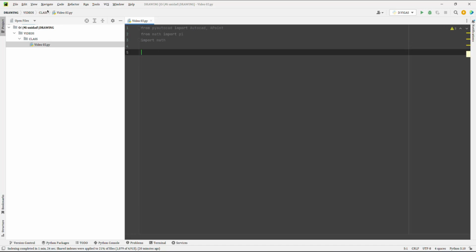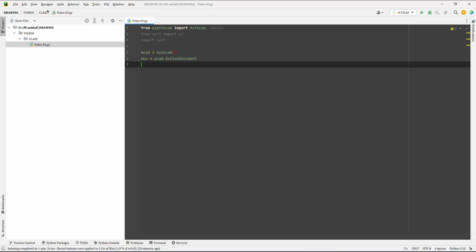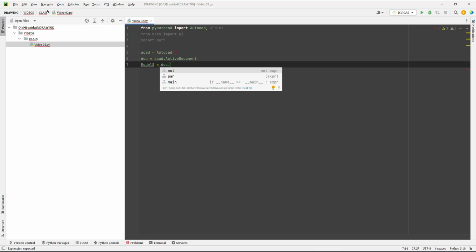We call the AutoCAD class by creating the variable acad. The variable names will be the same as in the previous video, but you can use any name you like. We define another variable, which I'll call doc, to get the active document in AutoCAD. We define the third and final variable, which I'll call modelspace, from which we'll get the model space and be able to draw in it.